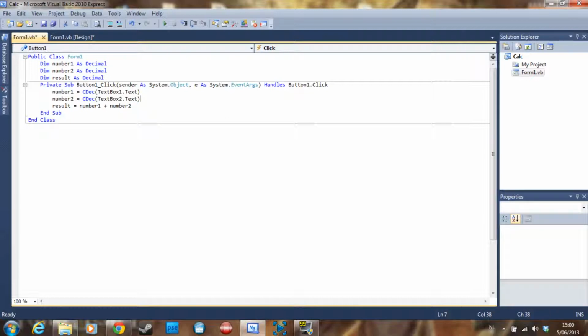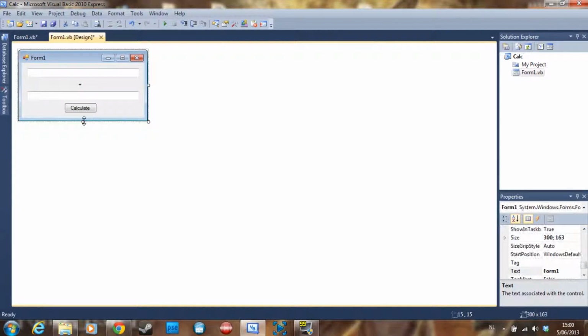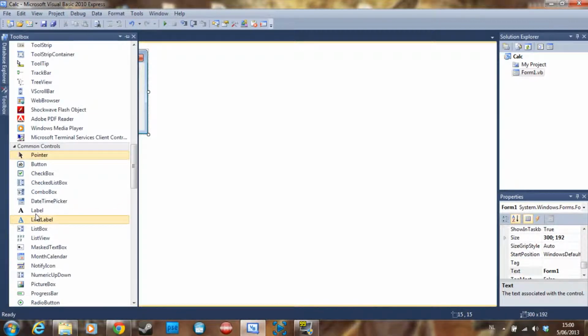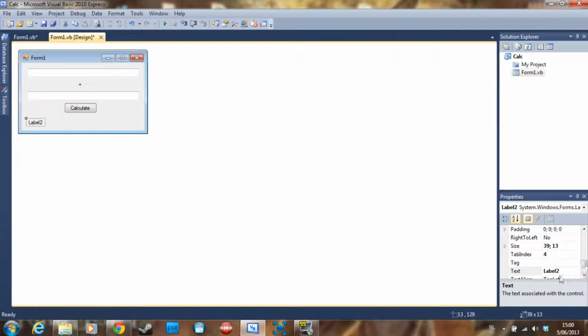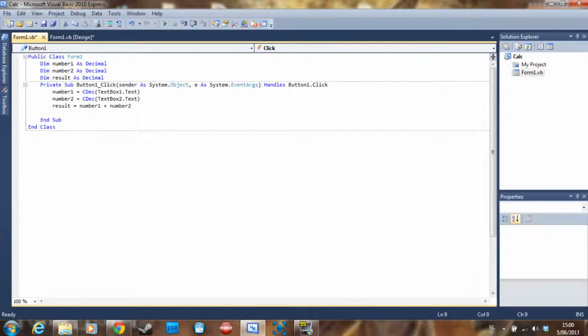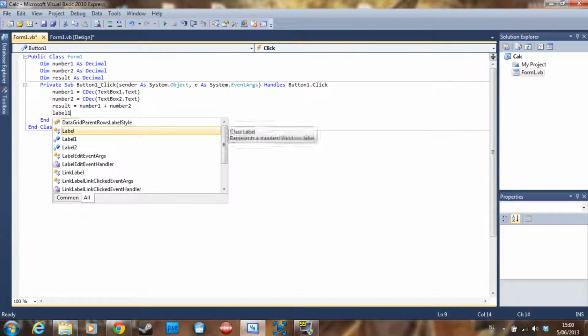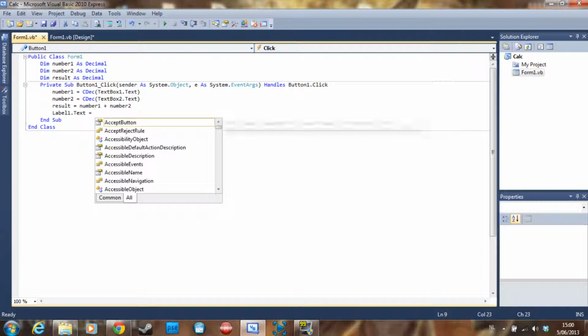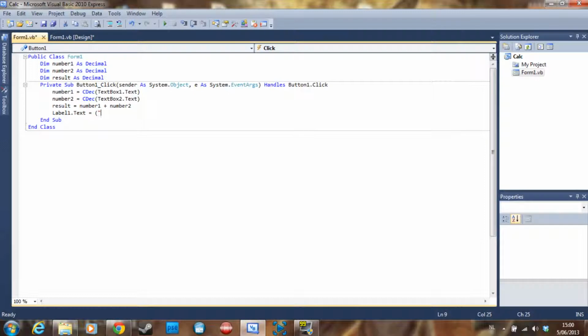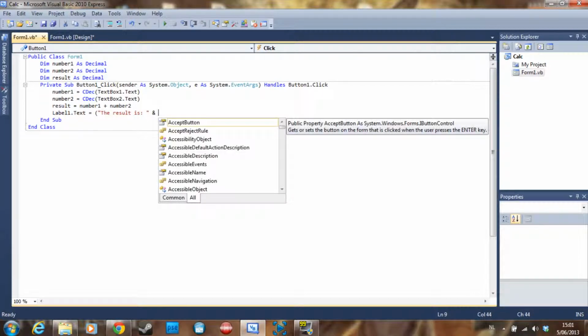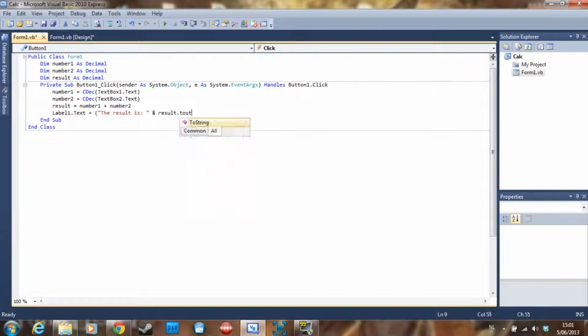Then we are just going to type results is equal to number 1 plus number 2. I forgot that we need somewhere to put our answers, so let's put a label right here and leave it empty for now. And then right here we can say Label1.Text is equal to open brackets, the result is, and then the result to string.